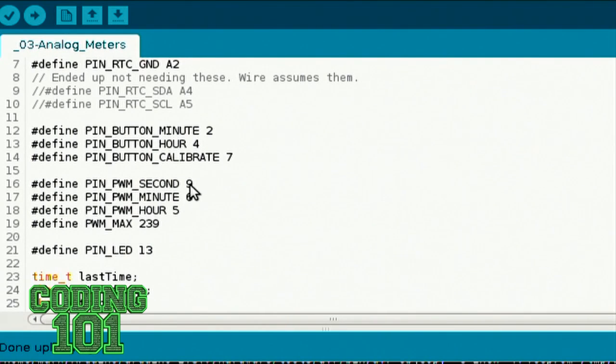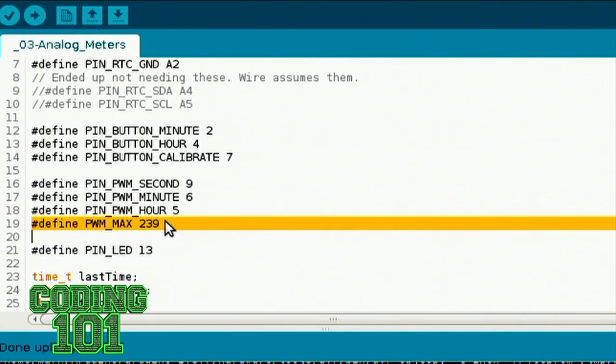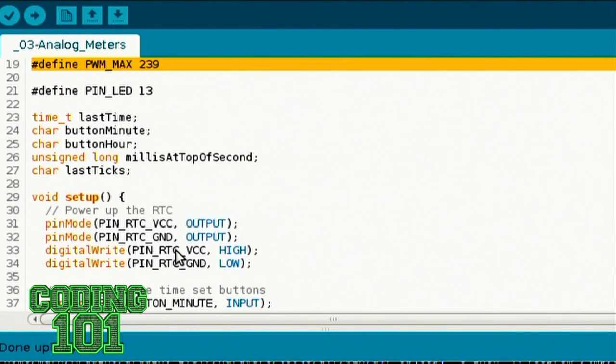Similarly, we are pound defining the pins that the PWM outputs are using. So those are the pins that the analog voltage will come out of the Arduino to get to the meters. And we also have to define what the maximum scale on our PWM is for calibrate and some other things. We'll get into that in a little bit more detail. And then pin LED 13, that's something else I added in there for fun a little bit later.